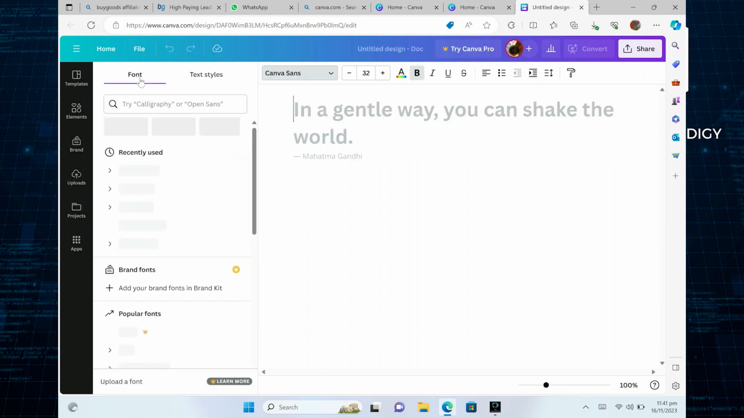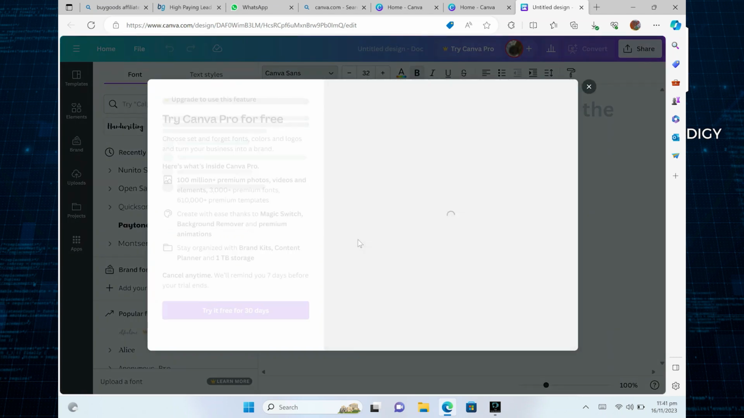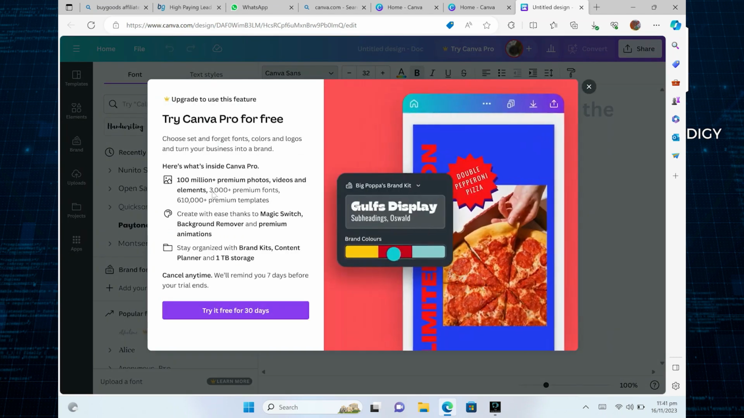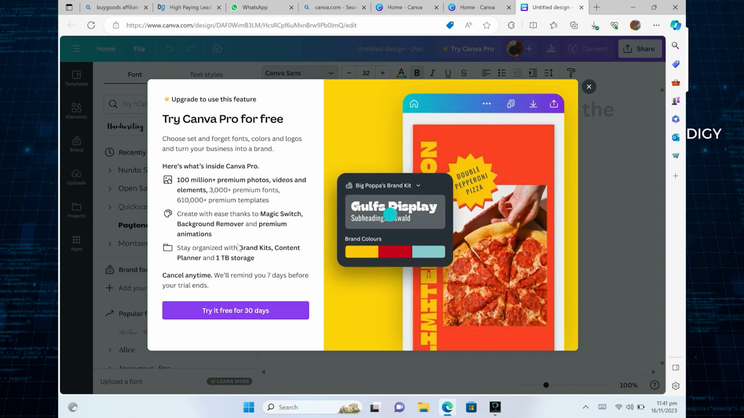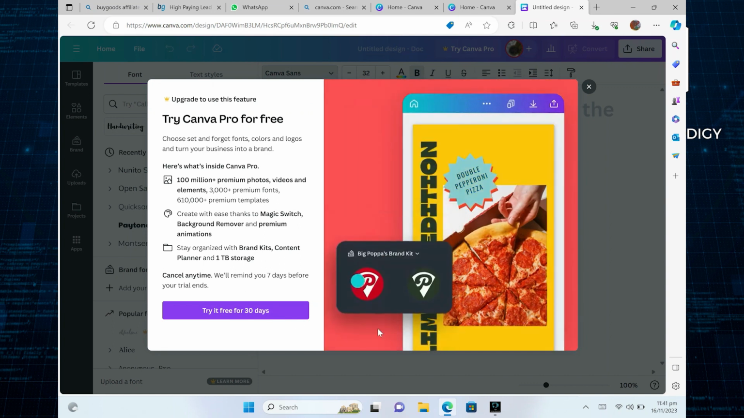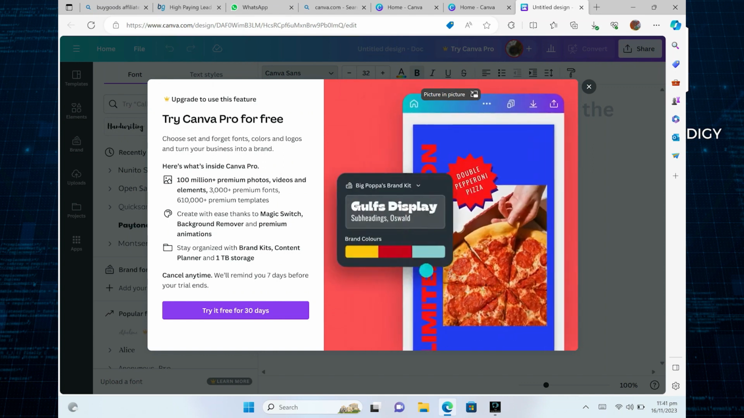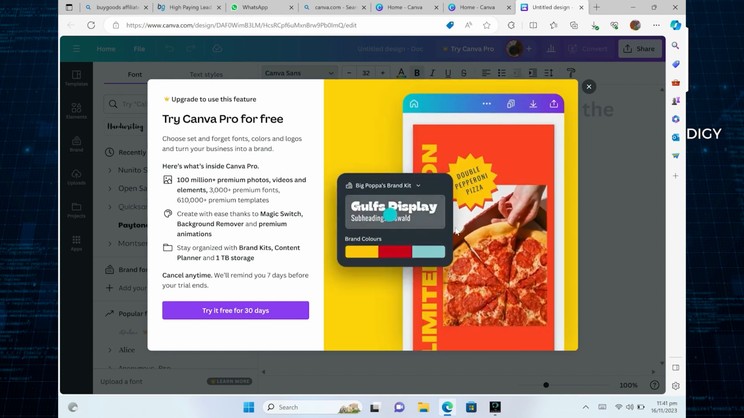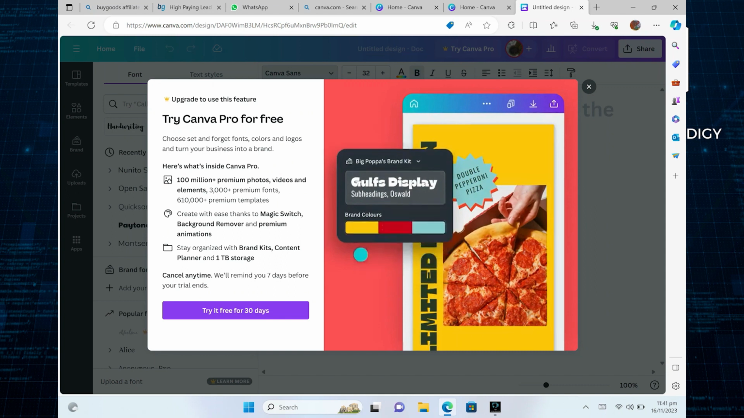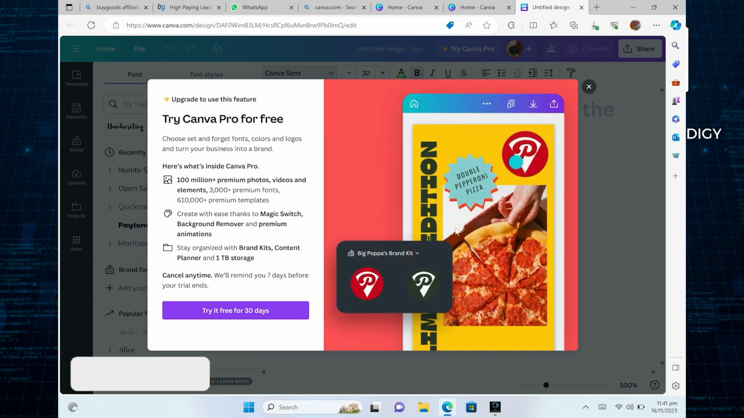In fonts, you will find brand fonts options, and you can add your brand fonts in the brand kit. To add fonts in Canva, you have to upgrade your account to premium, because you will be able to use this feature only in premium accounts, where you can add fonts into your Canva account. So this way, by getting the premium account, you can add fonts in your Canva account.